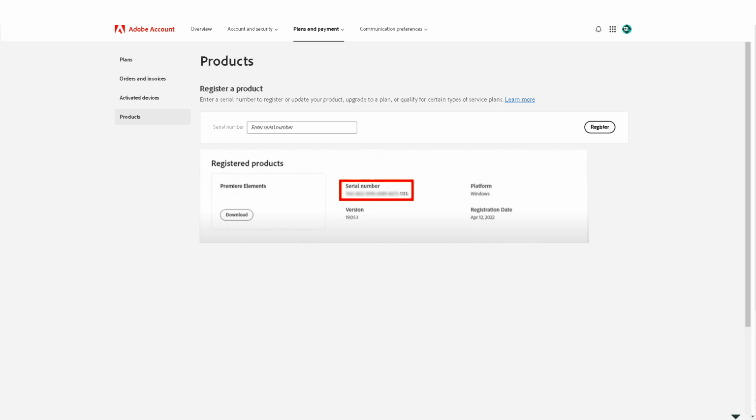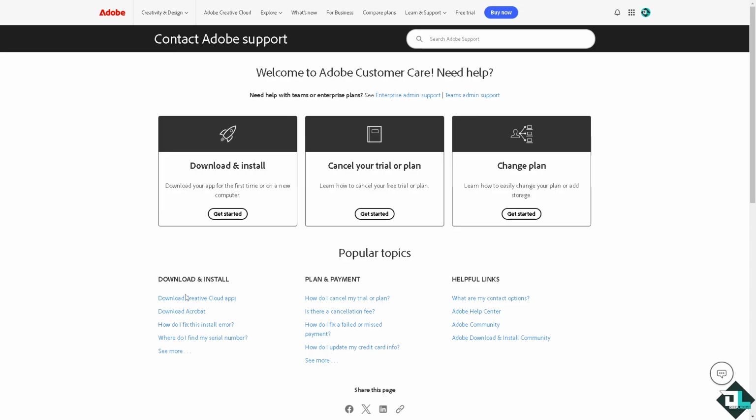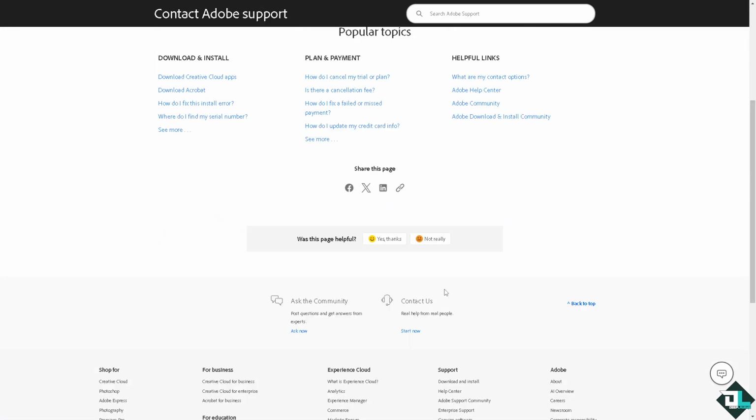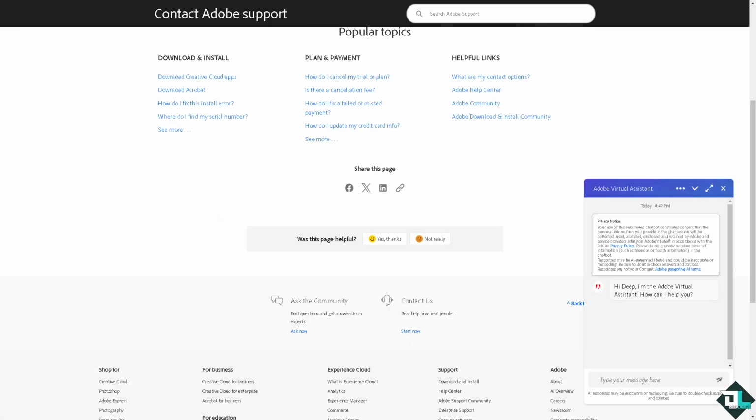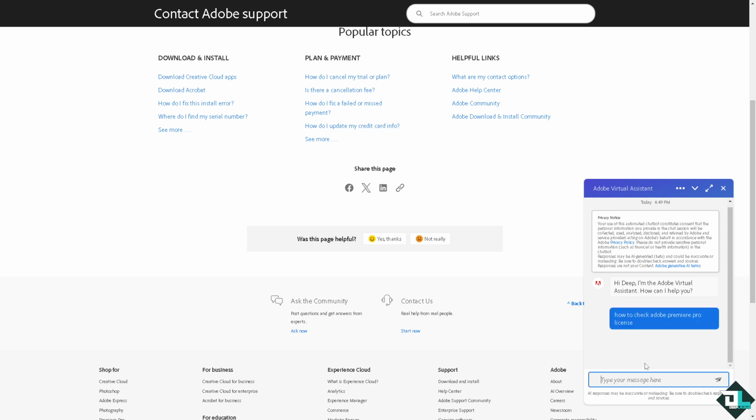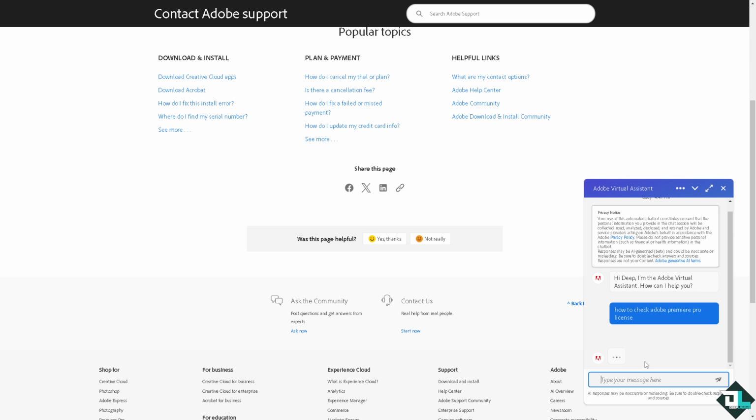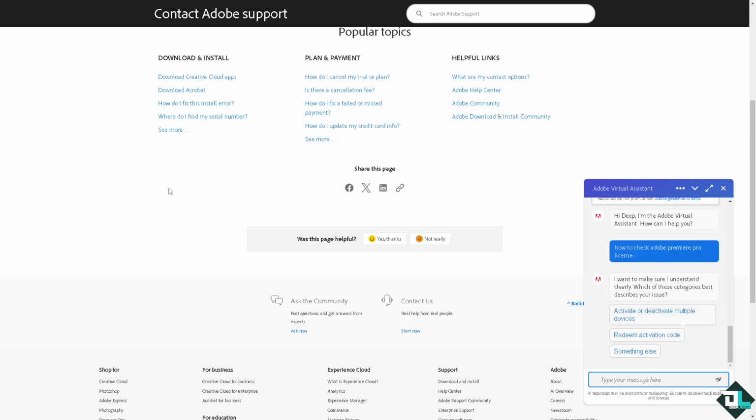And in case you are having trouble verifying your license, you can simply contact Adobe support by going to this web page and clicking this option right here, wherein you download the Creative Cloud apps and go to the contact us option right here. Click the start now. You would be forwarded to this section. And once you get a hold of one of the customer support staff, tell them you are having problems getting your license on your Adobe Premiere account. And of course, they will give you insights and troubleshooting steps on how to fix it.